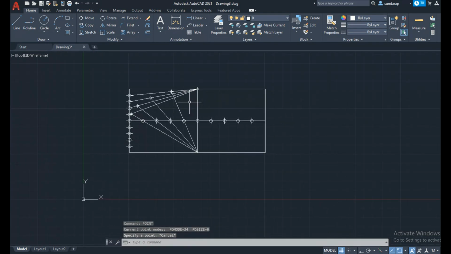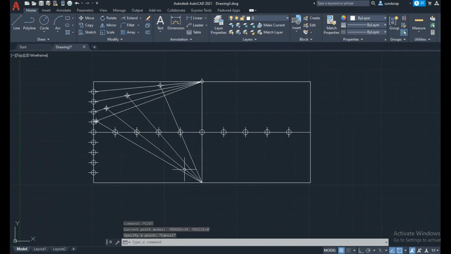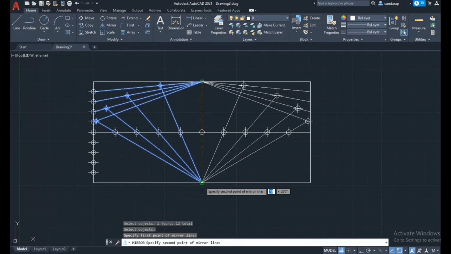Then similarly, we need to do the other 3 rectangular boxes. For that you can use the mirror command. Select the objects which you want to mirror and press enter. Select the first mirror line and the second mirror line. So we mirror the other box.